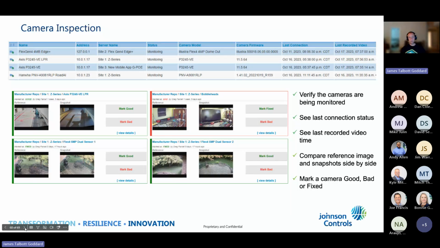And that's going to segue right into the next slide here. Camera inspection allows you to verify the cameras are being monitored. You can see the last connection status, see the last recorded video time, compare reference images and snapshots side by side, and mark cameras as good, bad, or fixed. This is just a snapshot of what that page looks like within the software here.